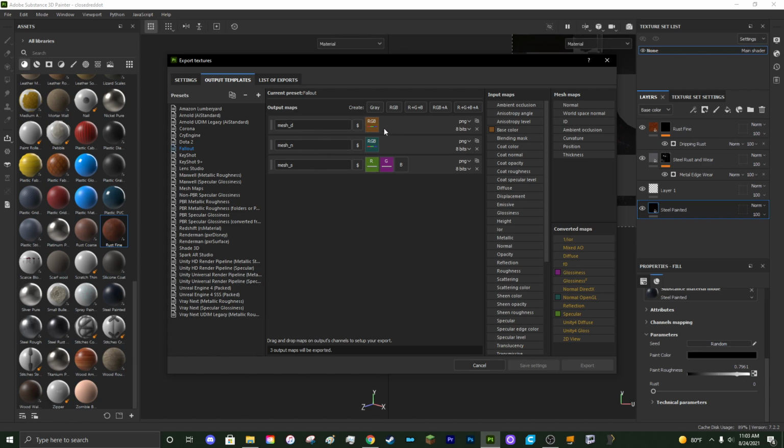The diffuse map is going to have the full RGB scale of the base color. That's going to be what actually applies the colors to the texture. You're going to have your normal map, which is going to have the normal. You can choose DirectX or OpenGL.